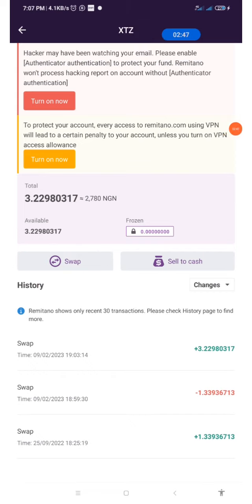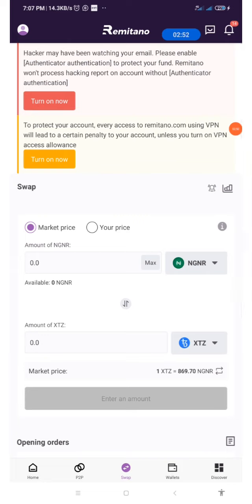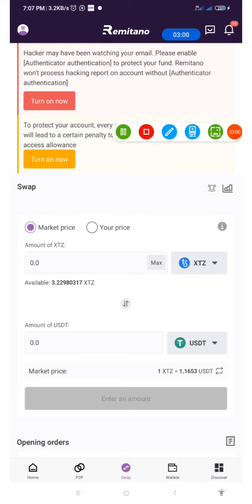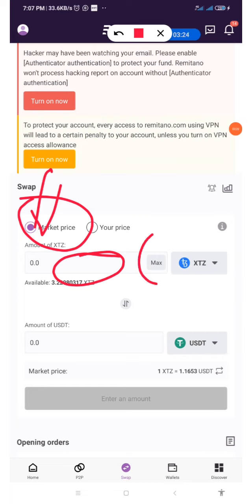This is the swap button. I'll quickly click on it. Now I want to swap this XTZ to my Nigerian currency so that I can transfer it to my local bank account. You should transfer based on the current market price, by leaving this box checked. Then you input the total number of XTZ which you want to convert to USDT. But if you want to convert everything that you have, all the value of your XTZ to Naira, then you click on max.